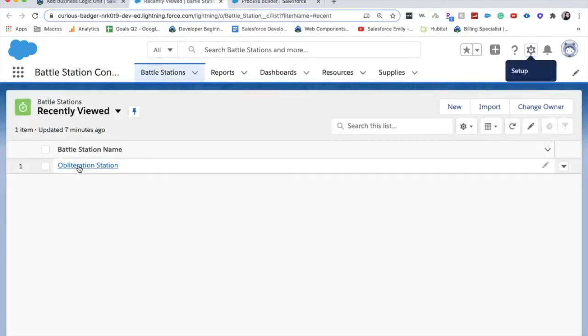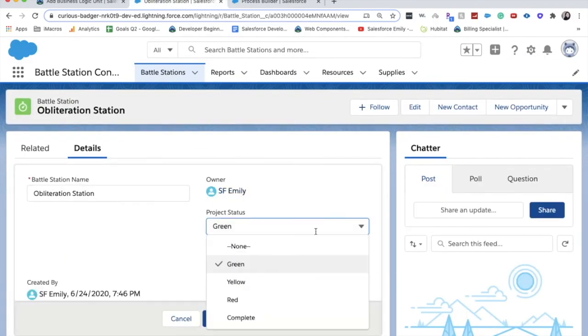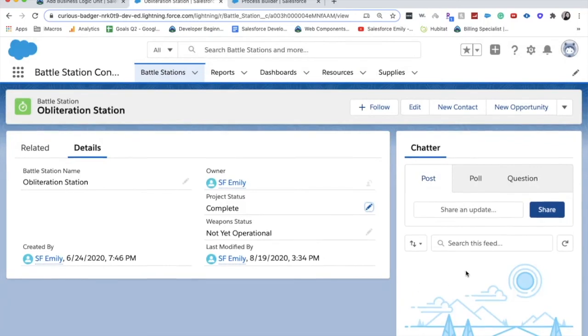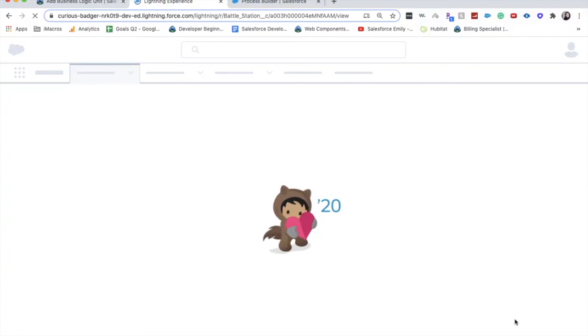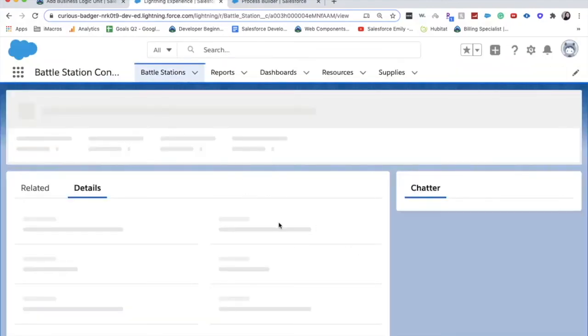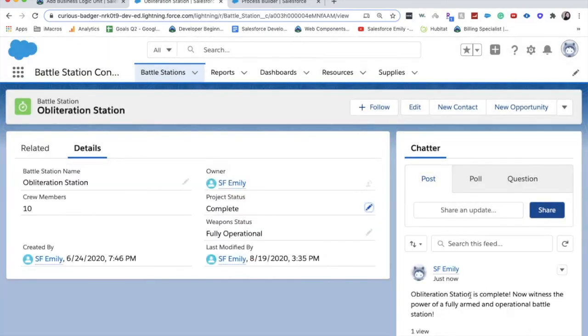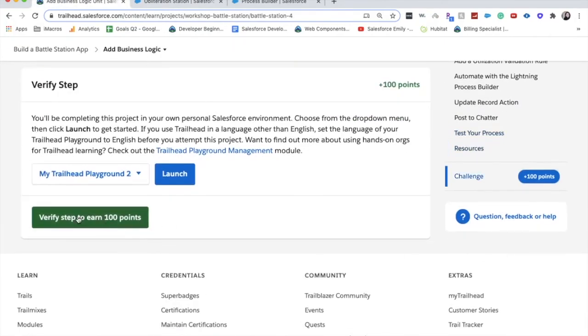Let's go to our battle station app and we're going to go to obliteration station, which is one of our stations. Project status. We're going to have it be complete. You can see chatters over here. It should update. Maybe I need to refresh the page real quick. Oh, you know what? I did the wrong one. I needed it to be weapon status was fully operational. Alright, then the project status would be complete, and there we go, we've got obliteration station. And I believe that's the last thing we need to do, so let's go ahead and verify this step.